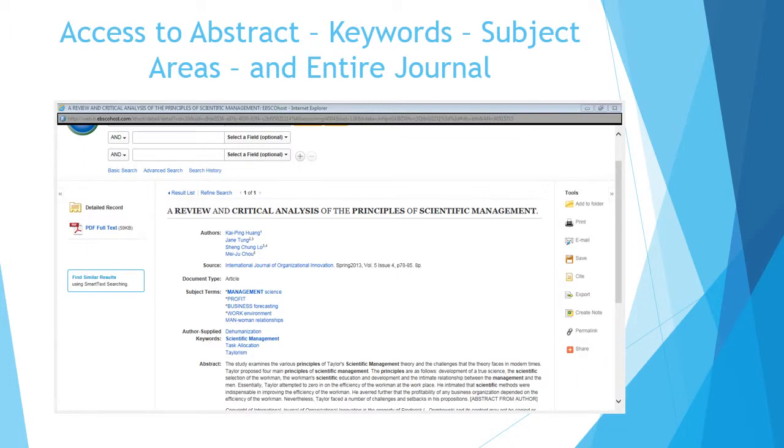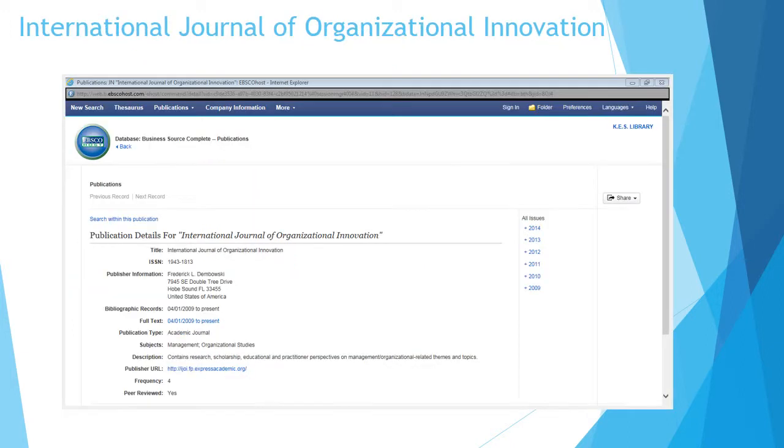By clicking on the title, this brings you to the screen which shows you the abstract as well as the journal that it came from and keywords and subject areas. Now, these are all important because you can click on any of those in addition to the authors and get more information. What we're going to look at first is clicking on the title of the journal, International Journal of Organizational Innovation. And that brings us to this screen where you get more information about the journal itself.